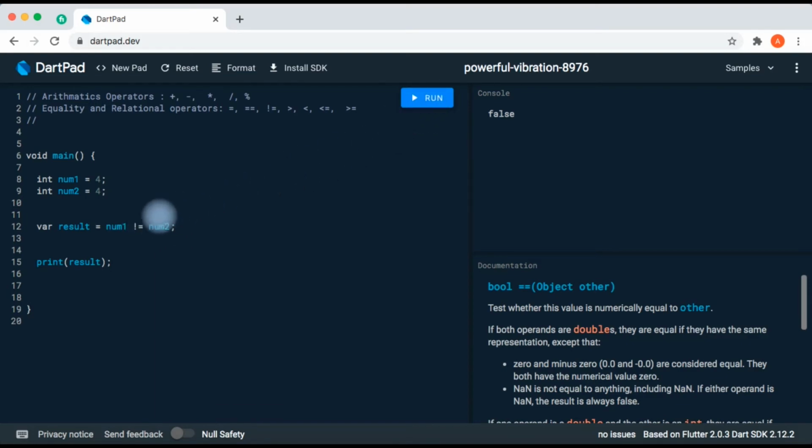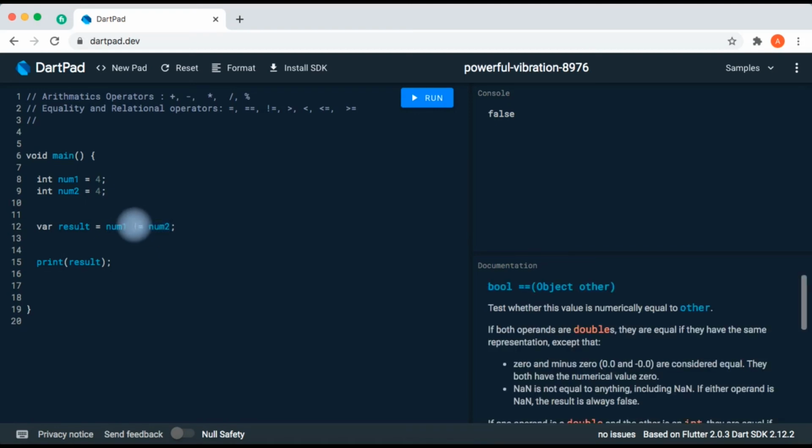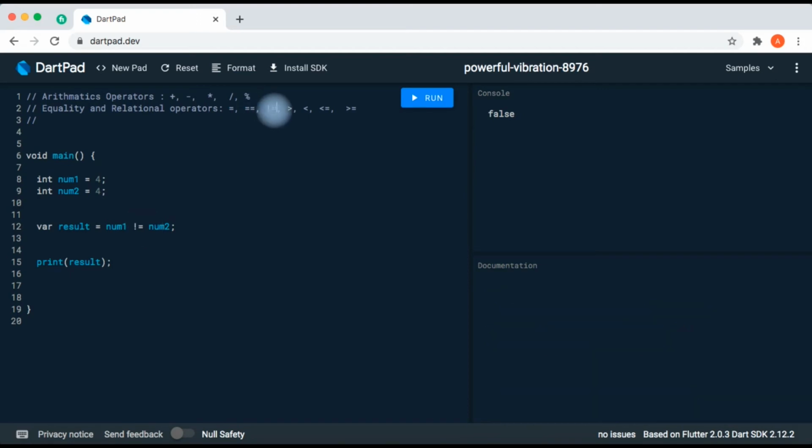Why is it false? Because num1 and num2 are equal. When they are equal, the not equal operator checks the not equality of these two numbers. Number 1 and number 2 are equal, so the not equality of these two numbers is false. Okay, I hope you understand the difference between equal to and not equal to.